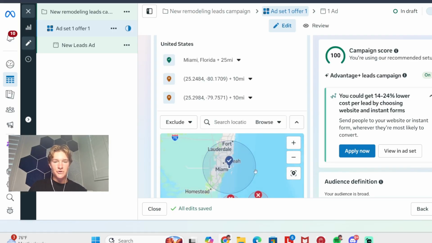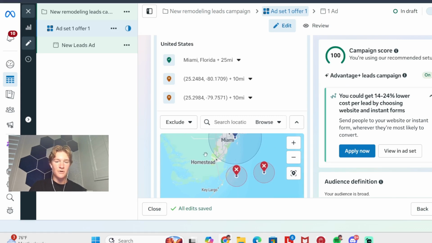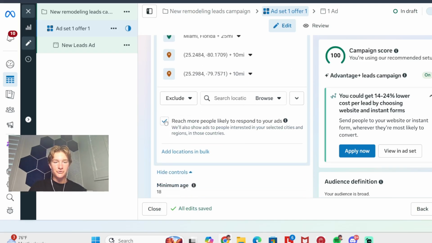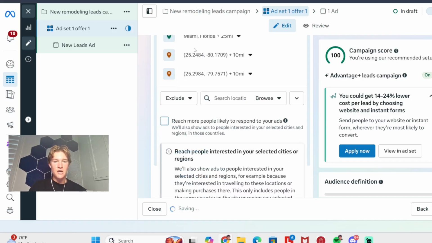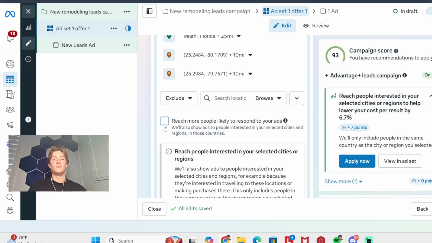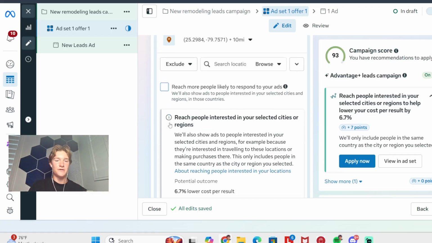So you want to make sure that the blue zone is selected here, 25-mile radius, and you're just clicking these red circles around the area. So after that's done, make sure you click off this, because the whole point of this is to exclude people out of the zone. And if you select this, it's going to select people wherever, so like wherever within the mile radius.